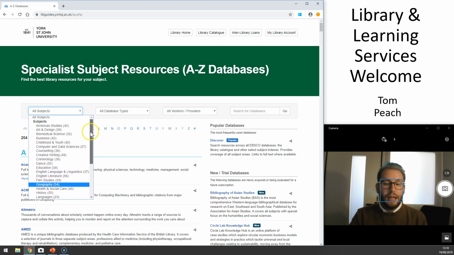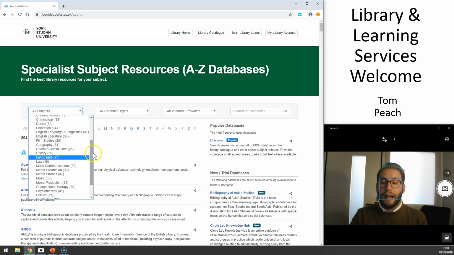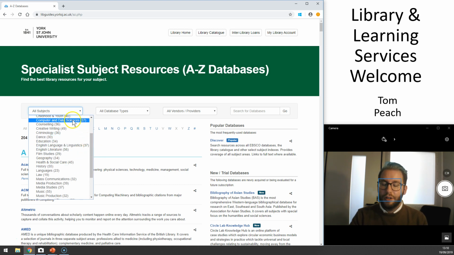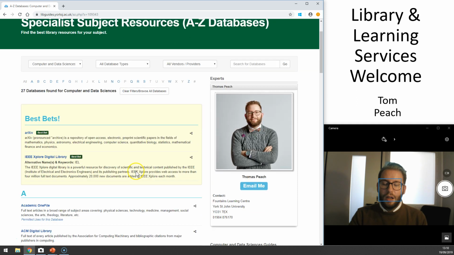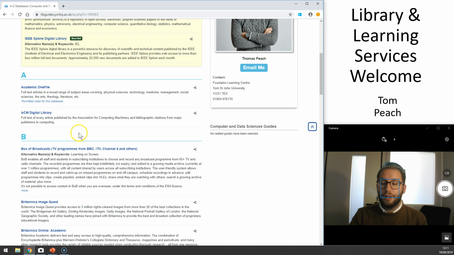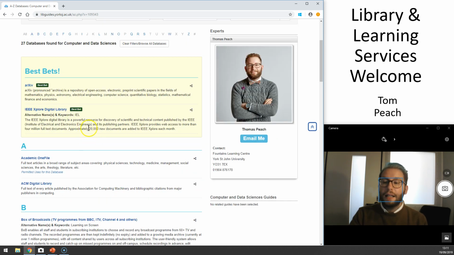It might be philosophy, history, sociology, languages, whatever it is that you're interested in as part of your work. For now, I'm just going to filter it down to computer and data sciences. You'll see there are some selected things that might be useful to start off at. So there's things like arXiv, which is a big open access preprint repository of lots of different research. Again, you can ask Pierre about those kinds of things. There are lots of different resources on here, so it's well worth having a look at the kinds of things that you've got access to, what's available, and what it can give you access to.